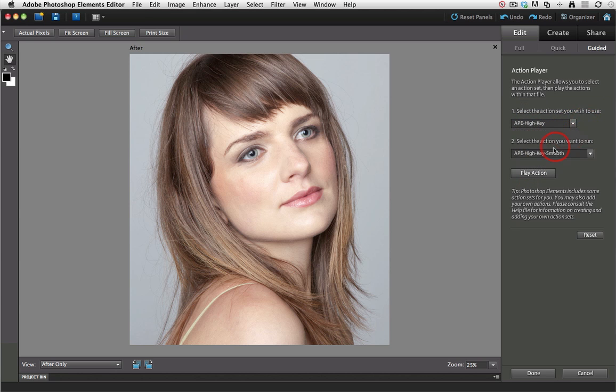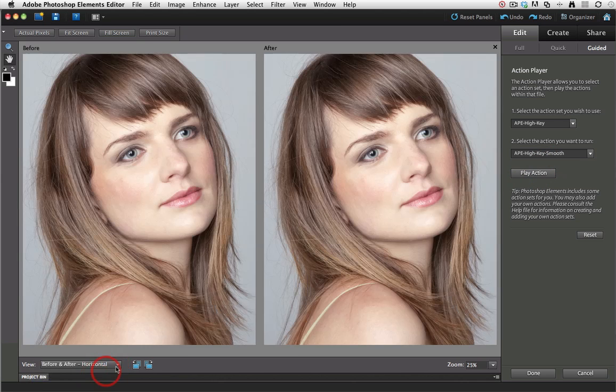And then we can select one of the options here. Now I've got high key by itself, which we've just been looking at, but I've also got a smooth version here. And if I want to play this, all I have to do is click on the play action. I'm just going to go into the before and after view here. Okay, before and after horizontal, and we're just going to play the action so we can see the before and after now.